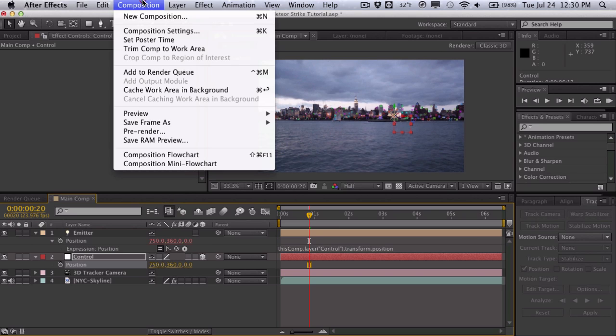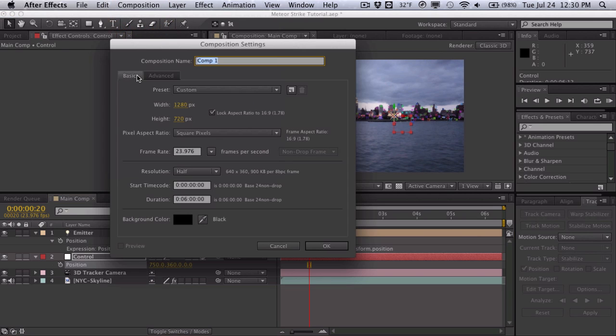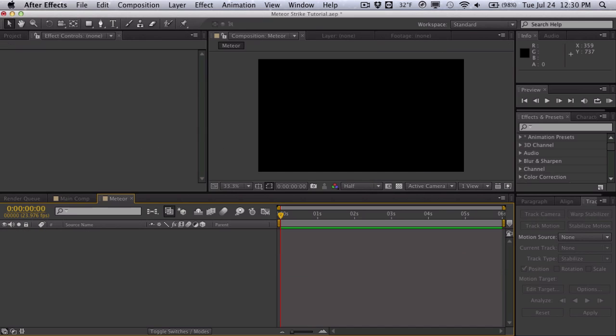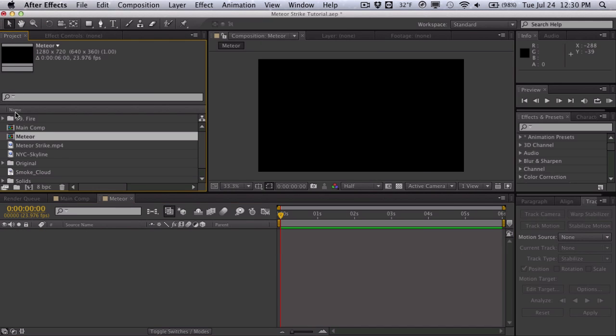So let's go ahead and create a new composition for this meteor. We'll call this one Meteor. And we'll make it 6 seconds long. And then we'll go back into our project media panel.